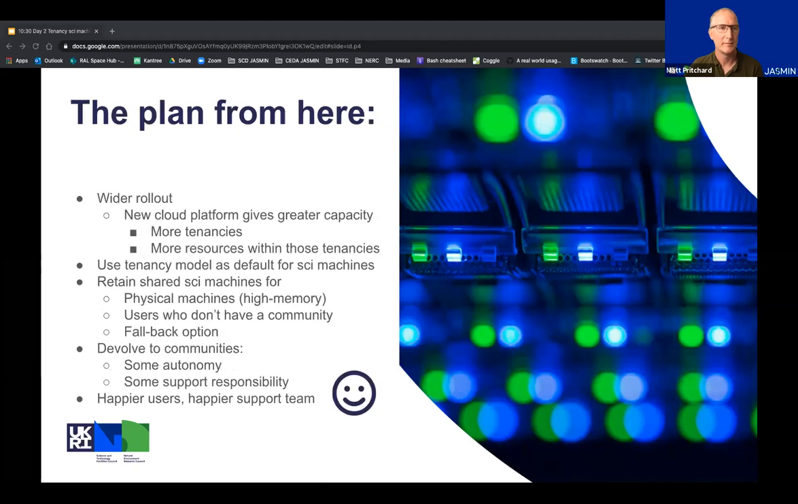and batch cluster. So the plan from here then really is to do this as a wider rollout and to engage with more communities to get them set up with a tenancy like this. We will retain the shared machines, particularly so that we can have the physical machines, which give the high memory. And for users who sometimes aren't particularly attached to a big community with someone available to do this kind of manager role. So there will still be the shared ones available, but where possible, the default would be that we would use this model for most communities.